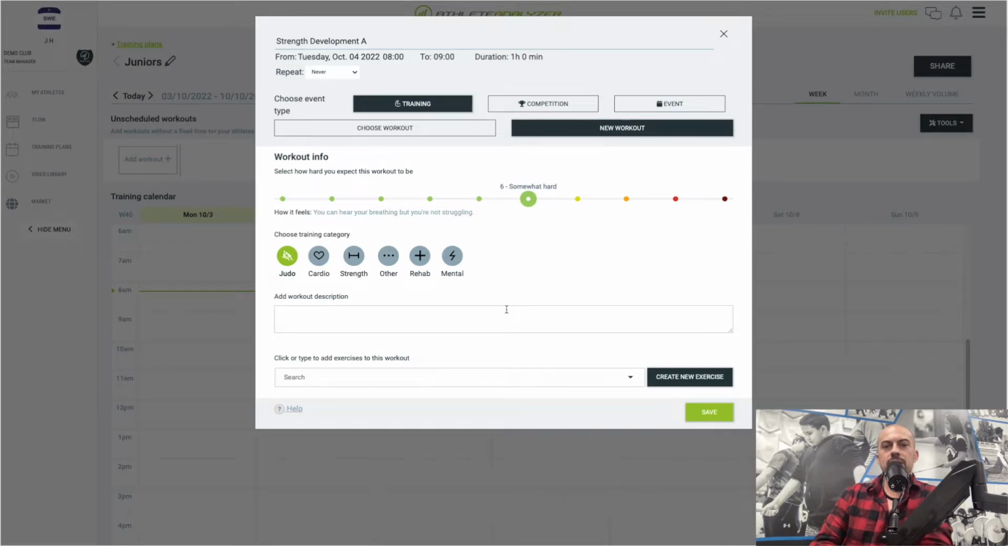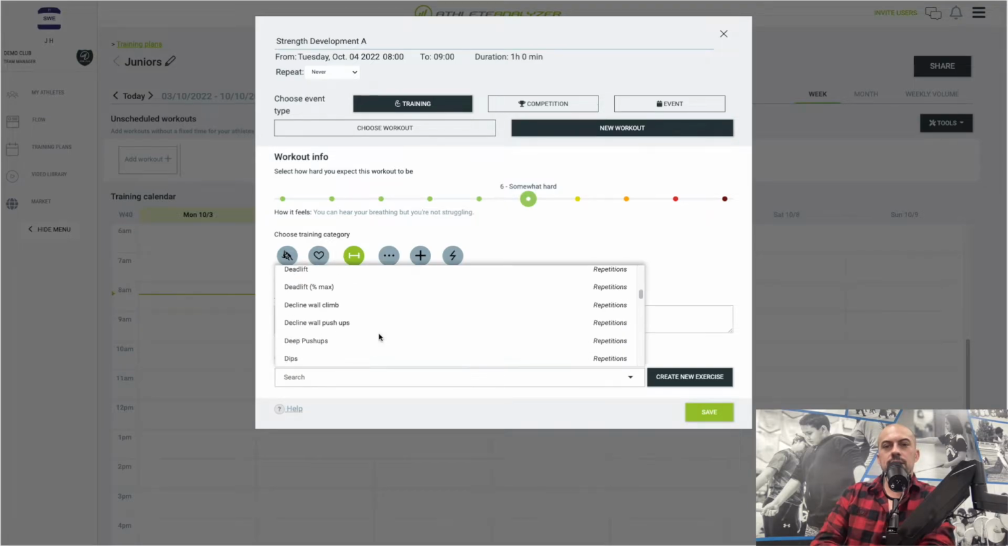Here you need to select a general category of training your workout belongs to. Select what it mostly achieves. It is mostly cardio, strength, or technique training. I select strength. Now it's time to add exercises to the workout. You can either use existing exercises or create your own. Athlete Analyzer comes with a basic set of exercises to get you started.